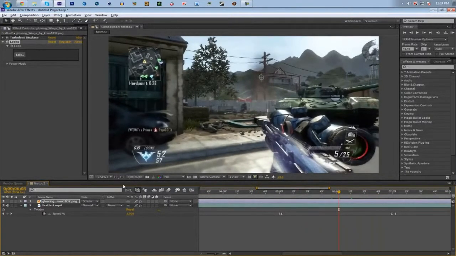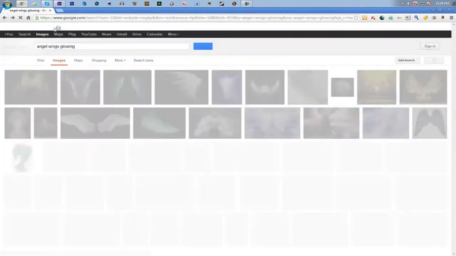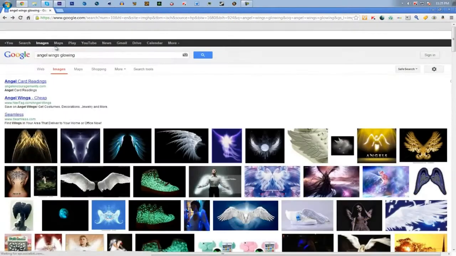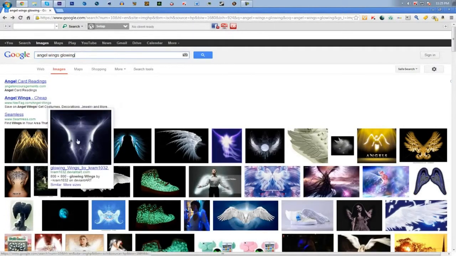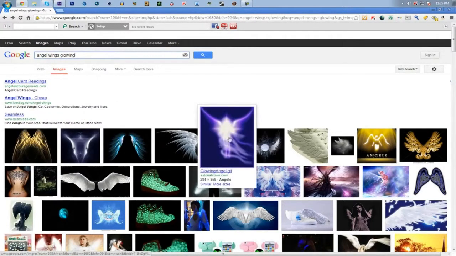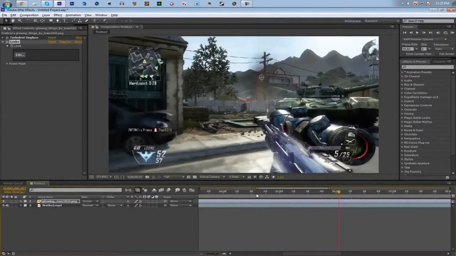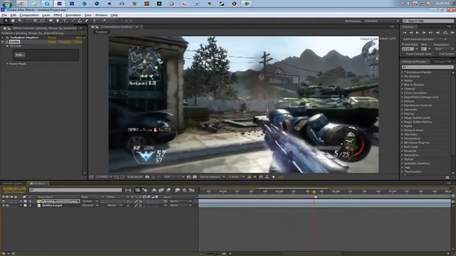Yeah, that's pretty much this awesome effect. Just make sure you go and get this picture. Like I said, if you forgot, you have to type in "angel wings glowing". Just type that in and you should find this picture. It should be second. This picture looks pretty cool too, you could probably do something cool with that. But anyways, this looks pretty nice.